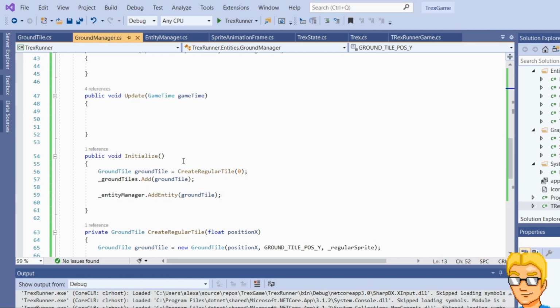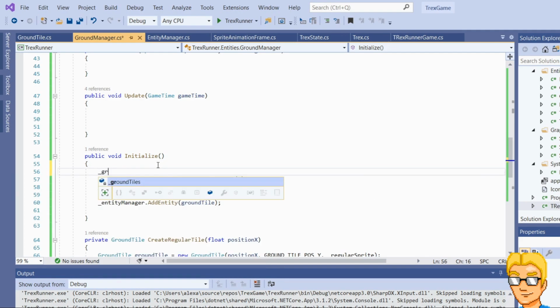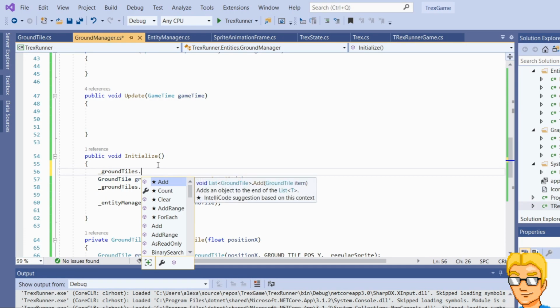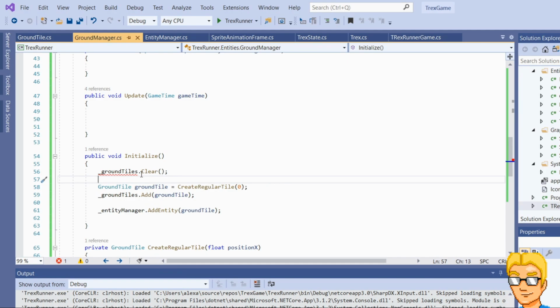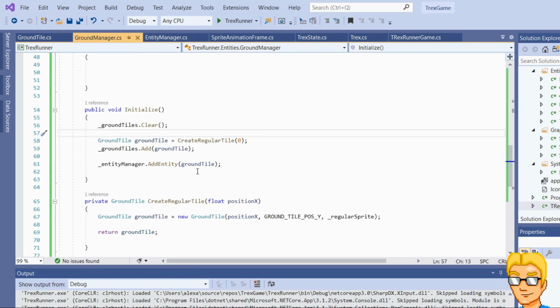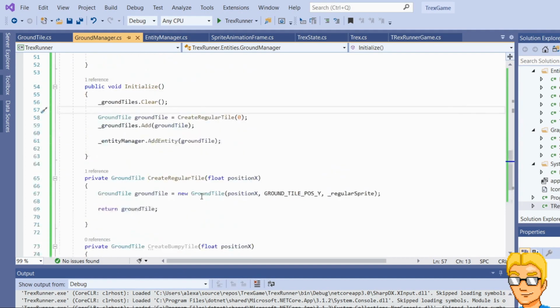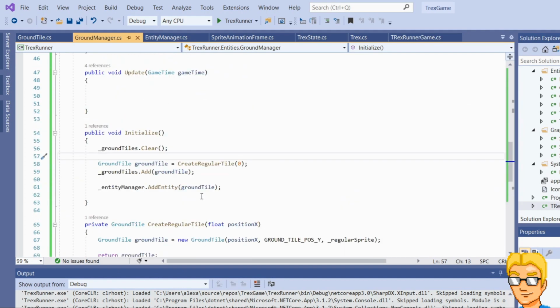Actually, in our initialize method, let's make sure that the ground tiles list is empty, calling the clear method. I'm actually wondering, do we even need this initialize method?